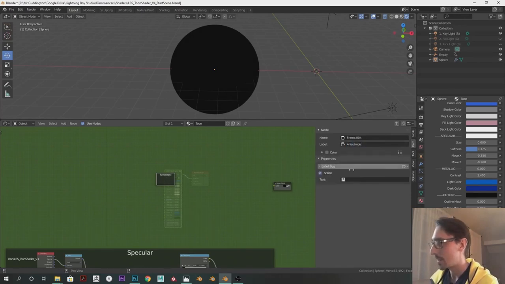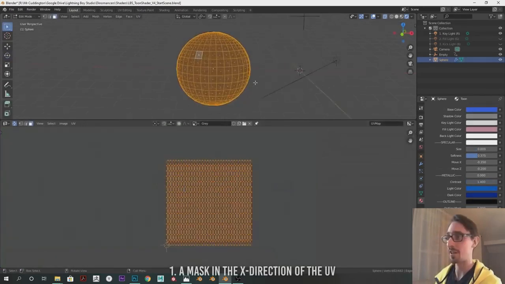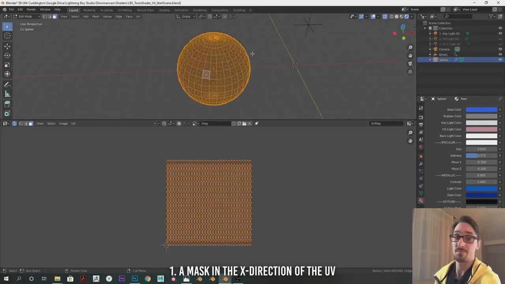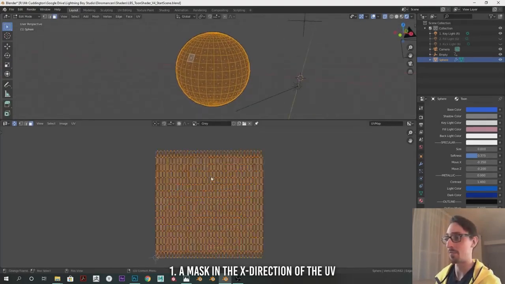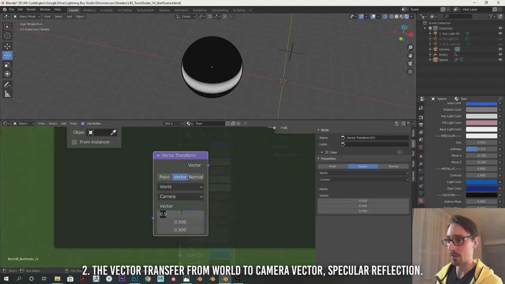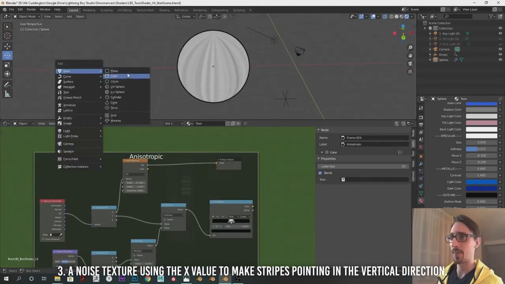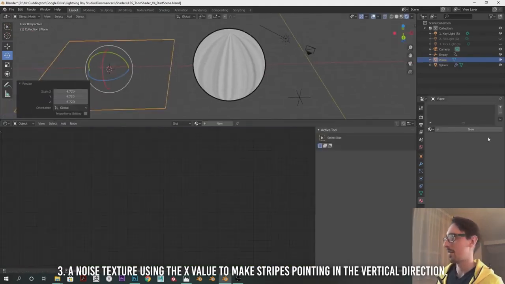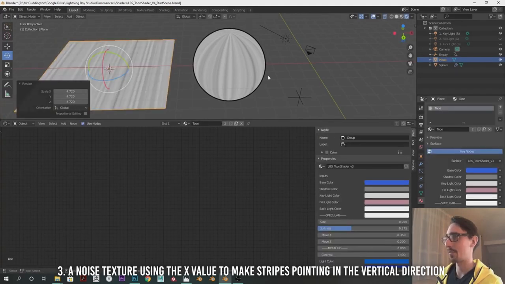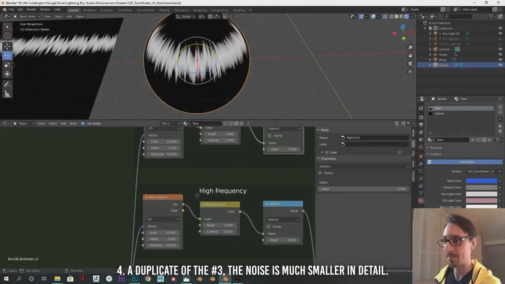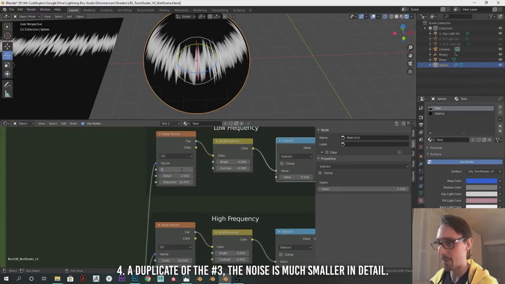Here are the parts required to make the hair highlight. First is mask in the U direction, which is the X direction of the UV. Second part is the vector transfer, which reacts to light much like specular. To do that, we need a vector transfer from world to camera vector. Third part is noise texture using the X value to make these stripes point in the vertical direction. The fourth part is a duplicate of the third setup, but now the noise is much smaller in detail.